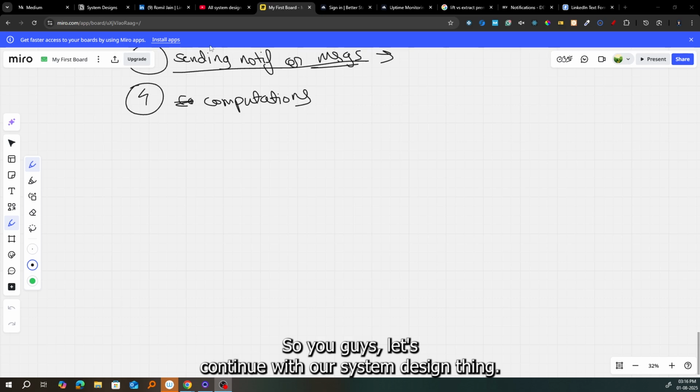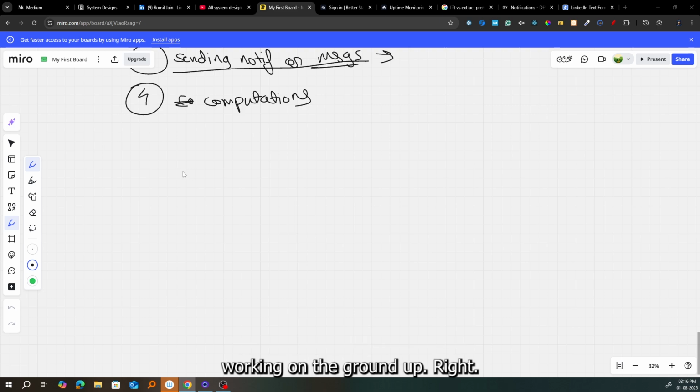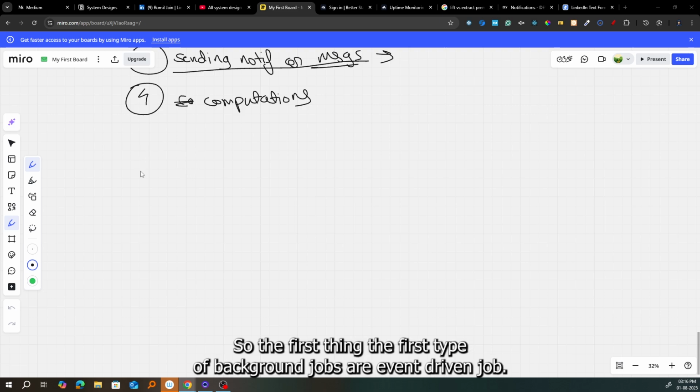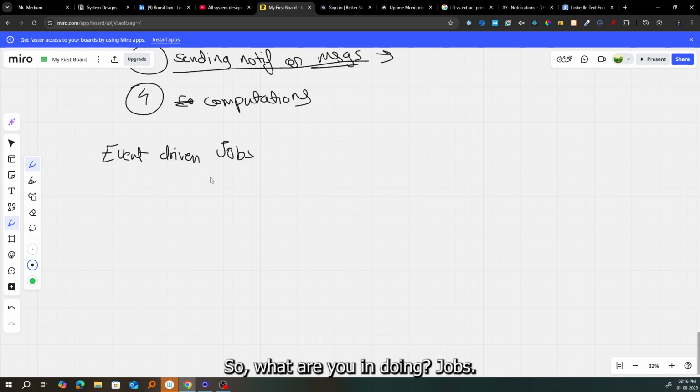So, let's continue with our system design. Right now we were working on background jobs, right? The first type of background jobs are event-driven jobs. Let me try to explain what this means. What are event-driven jobs?